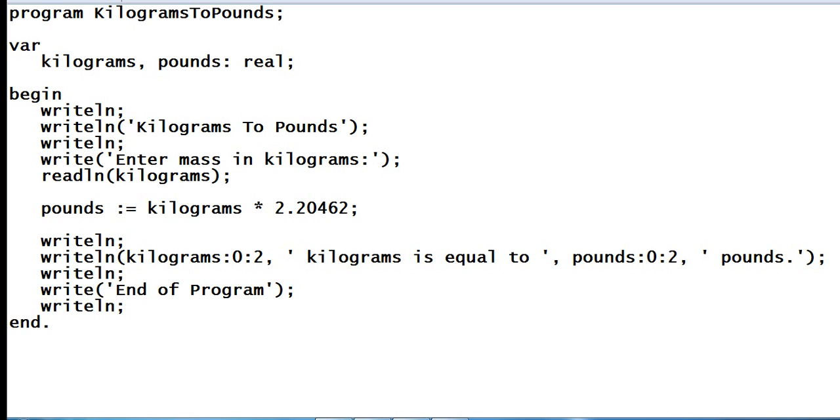So in this video, I will discuss how to write a program that will ask the user to give kilograms, and then our program will simply compute the pounds equivalent using Pascal programming language.